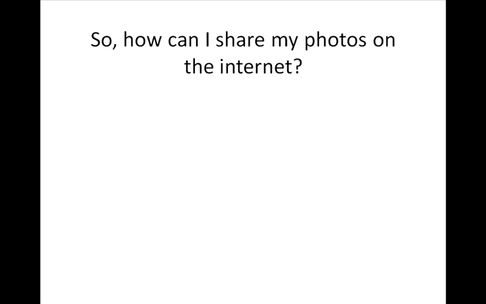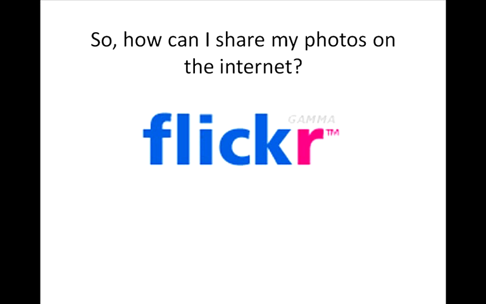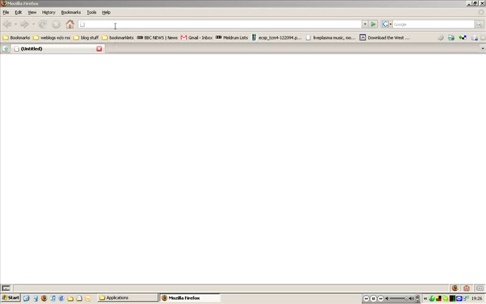So you've got all these digital photos on your computer that you're proud of and you want to show people. But how do you do it? Well, this is where Flickr comes in. Flickr's a popular photo sharing website.